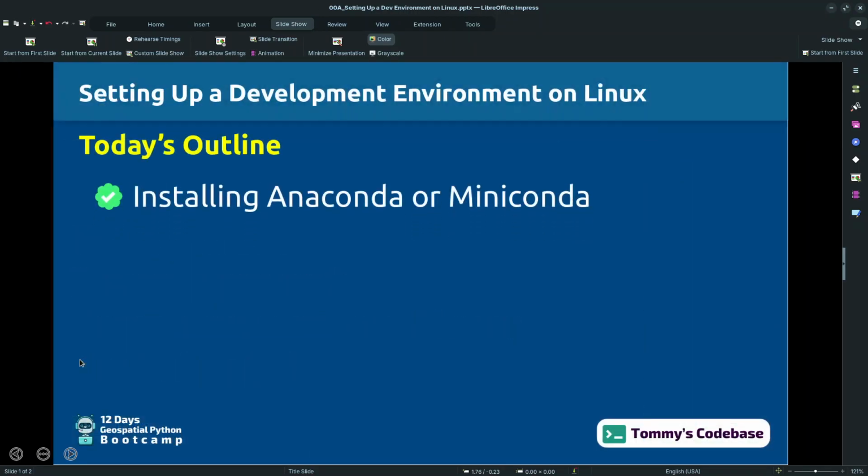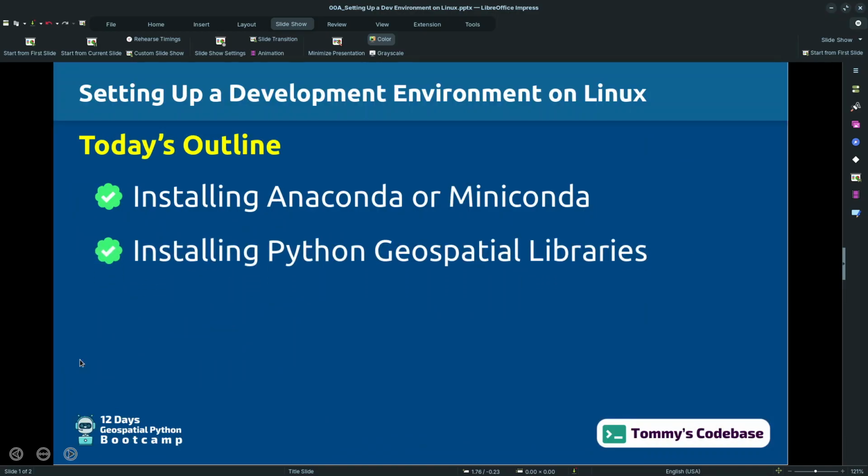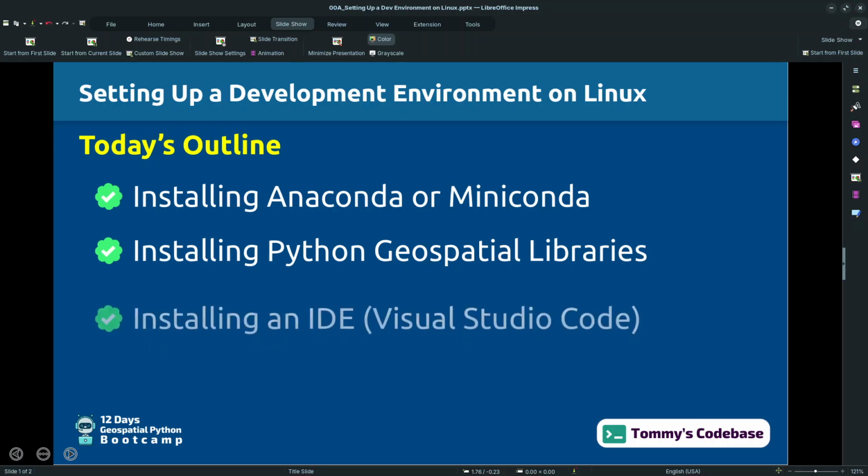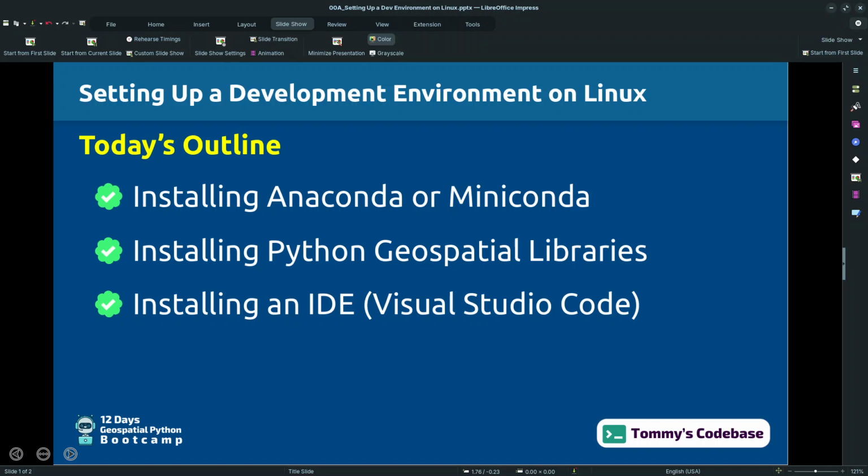We will install Anaconda or Miniconda, and then we will also create our own Python environment and then get in some geospatial libraries. We will install the Visual Studio Code IDE and also QGIS. So let us get started.